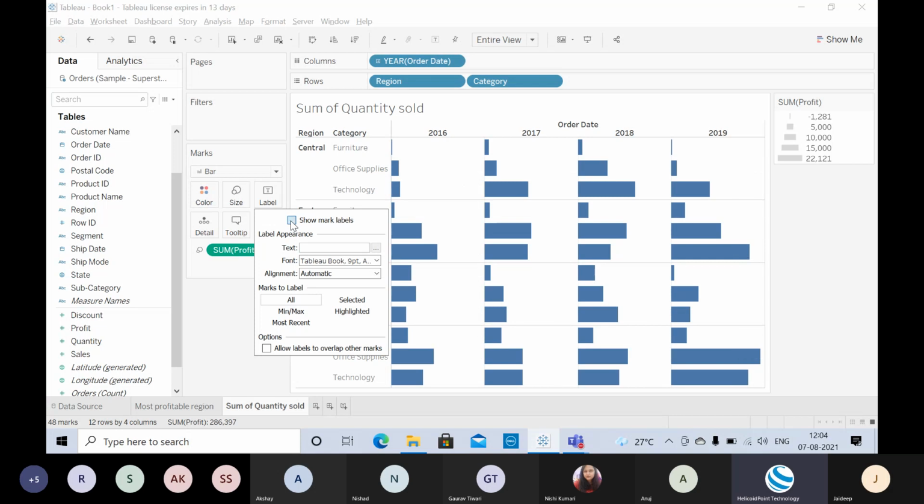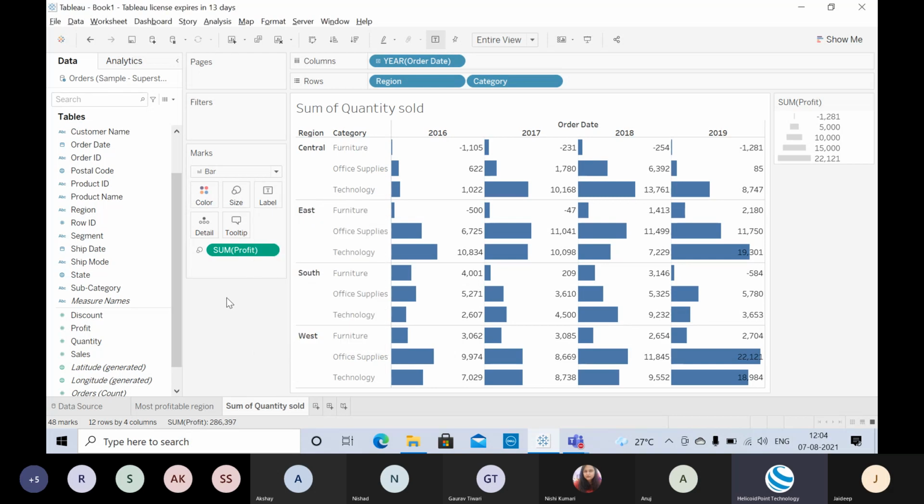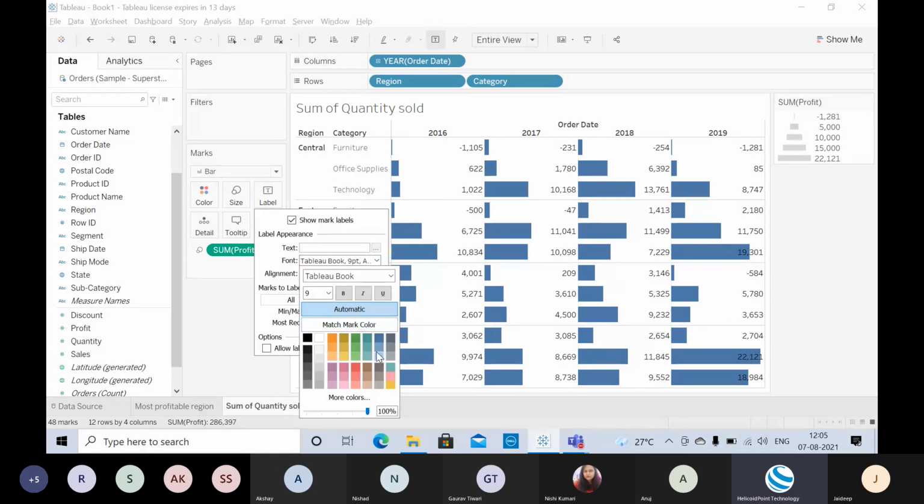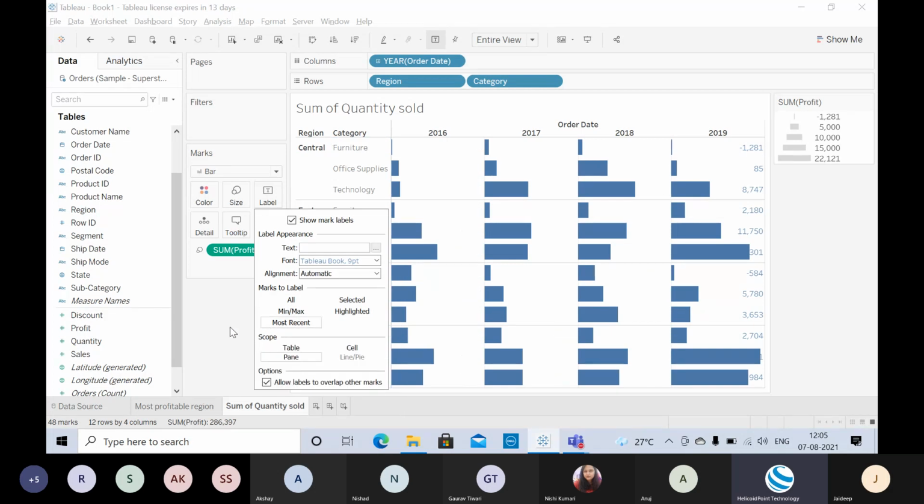This box gives you many other options also. You can change the font, size, and color of the label. If you click on the font drop down, you have the option to change the color, font, size, and many things. I'm just showing you these options, guys, because I'll give you an activity after tomorrow's session, in which you'll have to explore the formatting options also. So try to use these options.